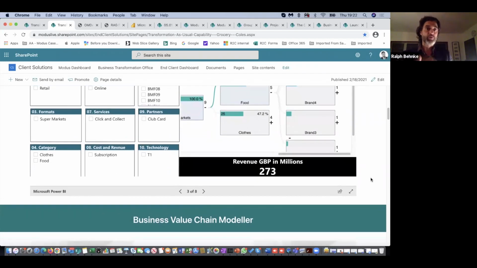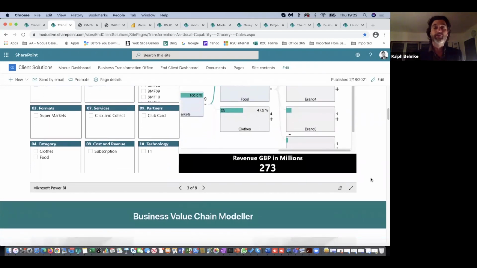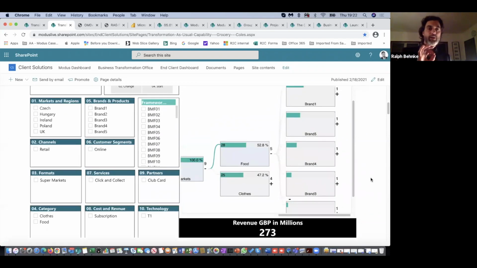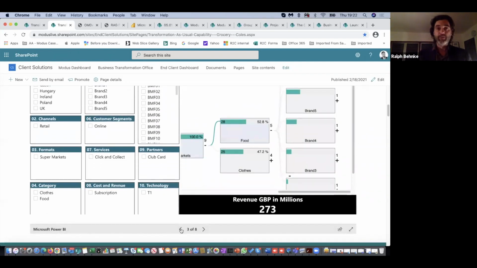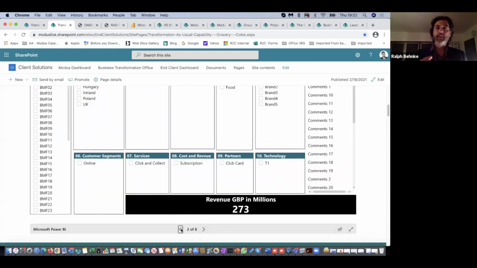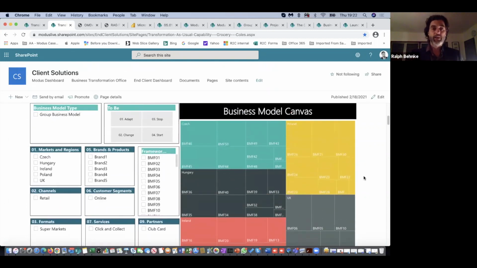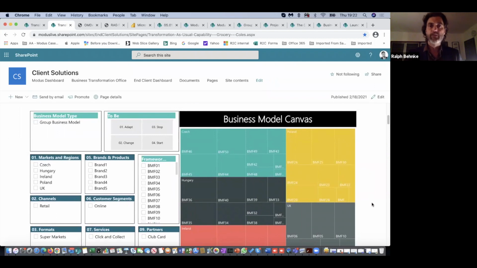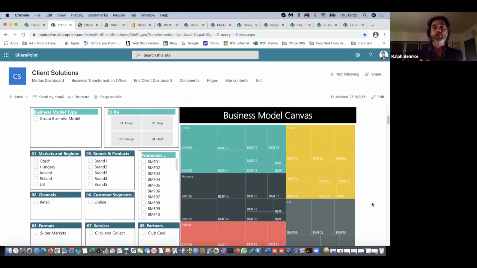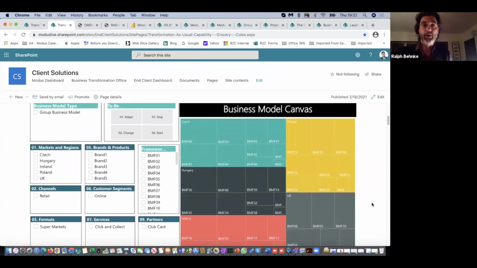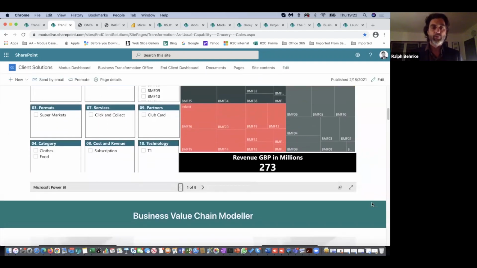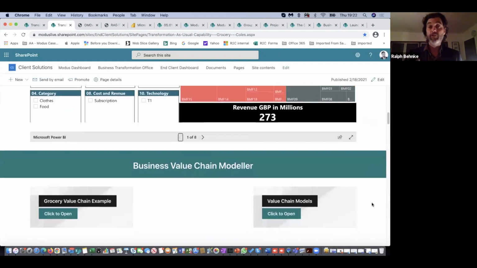So if you're adding a new market, a new brand, or a new channel, it'll actually be placed on the to be version of this. And understanding what that change is, and what the change is in the customer or the supplier base or the partner network as a result, will allow you to start to look at what the impact is on operations. And what we're going to do next is actually have a look at the value chain modeler.